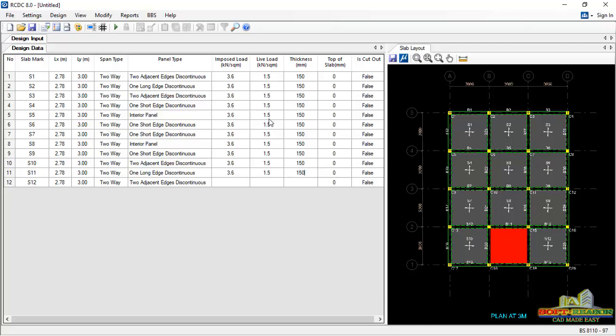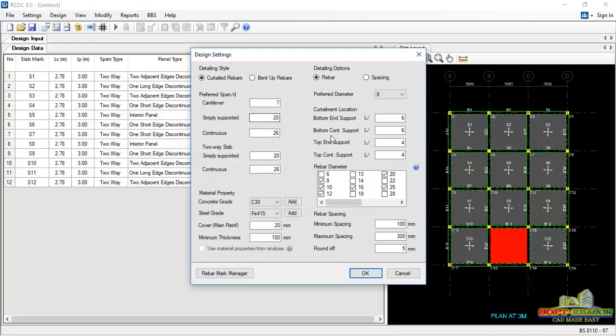Straight away we move to the setting tab, and then we'll be able to set the design parameters. In this provision, we look at the preferred diameter of bars. We prefer Y12 and then we will choose Y8 and some other bars. In case of eventuality, the program will select from these provisions for a successful design.